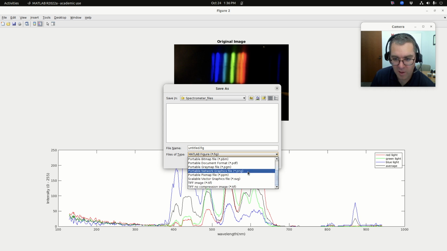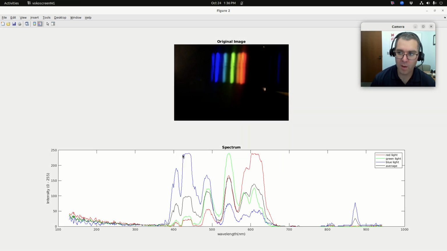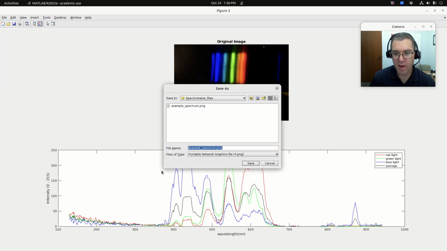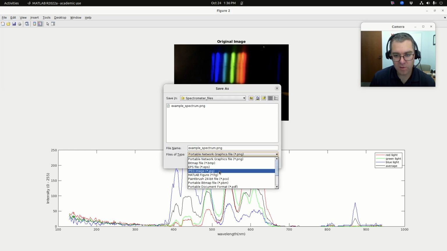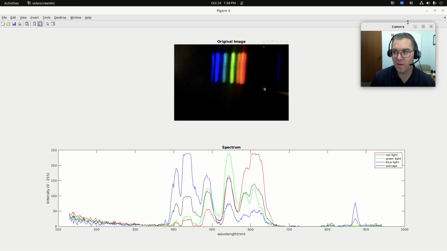Here, maybe let me click PNG just for comparison. Okay, if you select the file format, then it'll give that the default extension. And I'm going to call this example spectrum.png. If you want another file format, I can just do a save as, and then just select that format as well. All right, so maybe I want JPG as well. Okay, cool, and that's it.